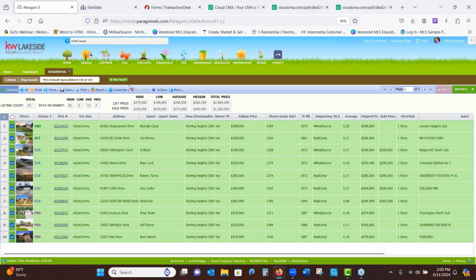This is another case where our support can walk you through, but it's really as simple as going to customize and adding in the listing agent. And that's going to show right on your display then. So now we've got our comps all selected. How do we easily, and I call this the easy button, get those into our Cloud CMA report?